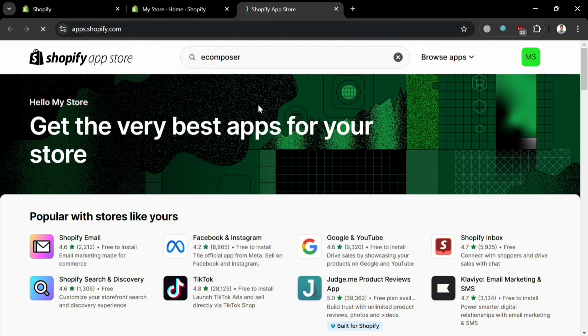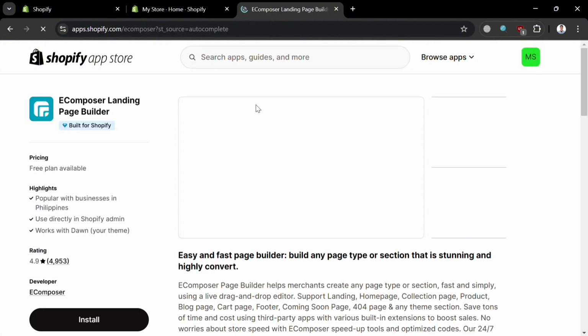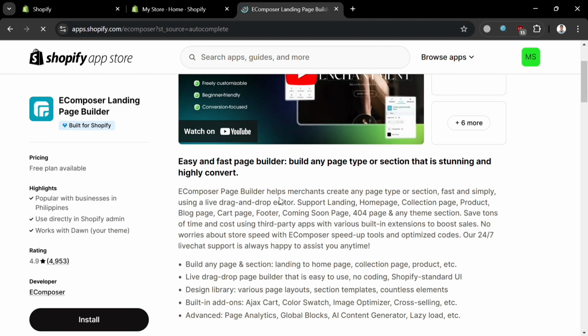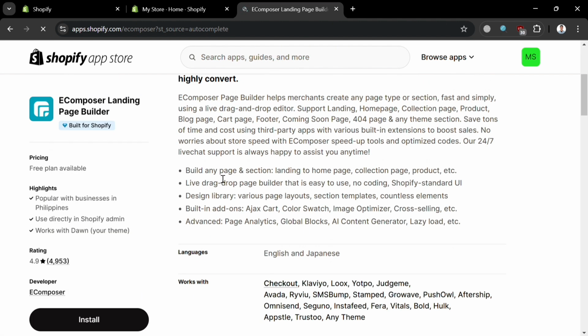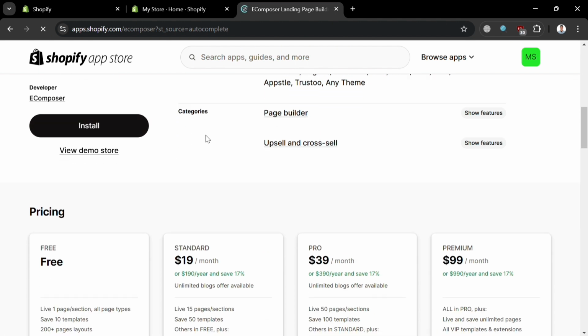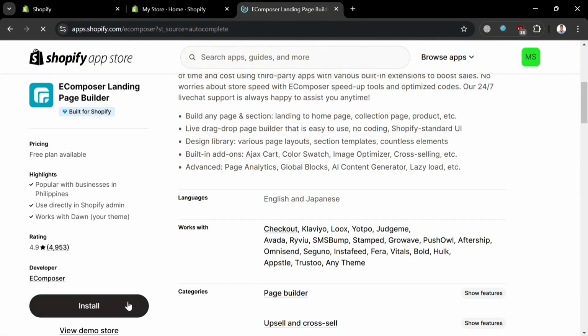And upon searching this, kindly click on it, and you will be directed to this page, in which it will show you the overview about this application. And it says here that Ecomposer Page Builder helps merchants to create any page type or section, fast and simply, using a live drag and drop editor. And below it will show you the plans that they offer, but just proceed by simply clicking the Install button to proceed installing it for free.